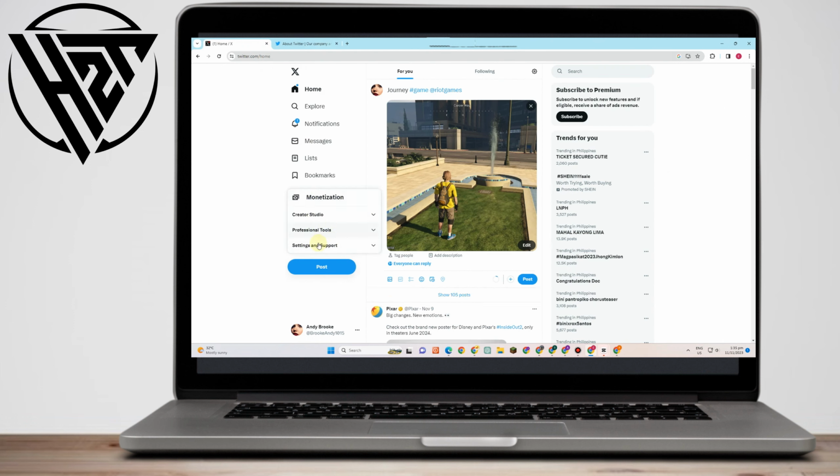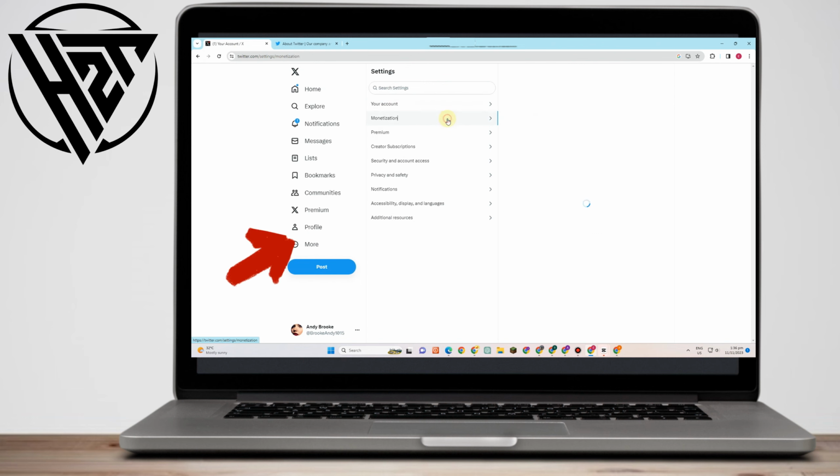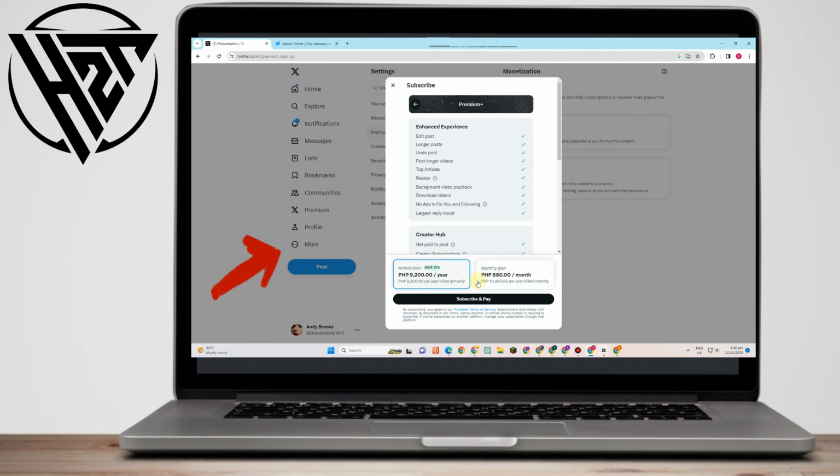If you click more and go to settings and support, if you tap this one, then there you will see anything about your settings. If you want to change something about your account, if you want to know more about monetization, if you want to upgrade your account to premium, or creator subscriptions and more, you just have to tap that one.